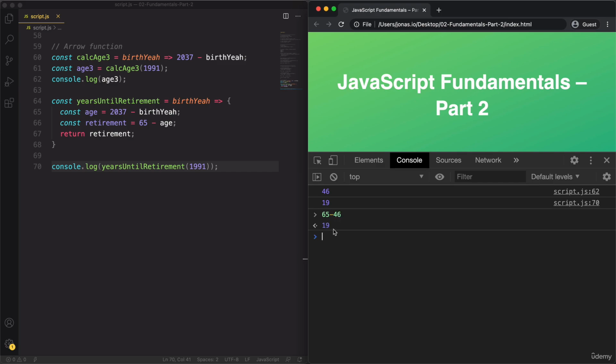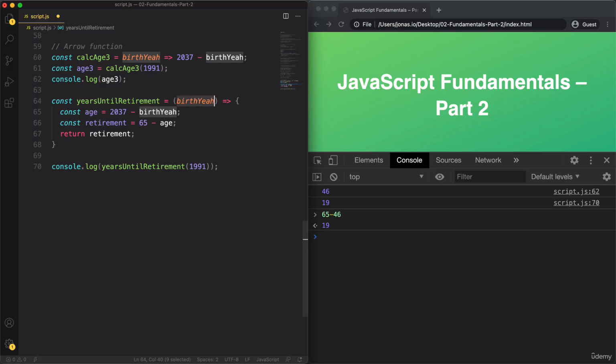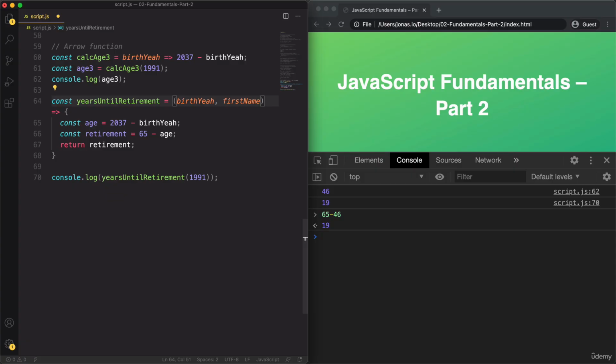Okay, so that's the scenario when we have one parameter and then more than one line of code, basically. And remember, in that situation, we need the return statement. But now, what if we had multiple parameters? Well, then we need to wrap the parameters into parentheses. So in VS Code, we can just select a variable and then write parentheses, and then it will automatically wrap this variable into parentheses on both sides. So let's say that we want the birth year, but also the first name, so that we can return something else, like a sentence.